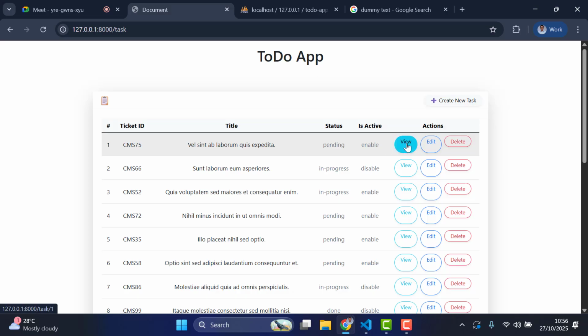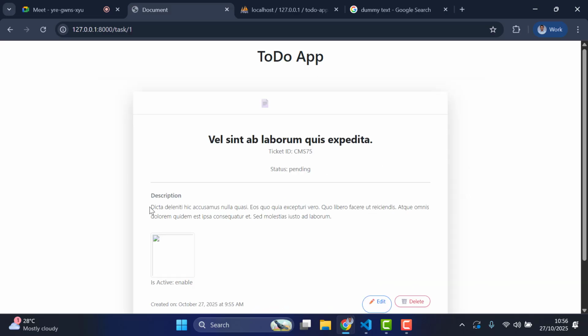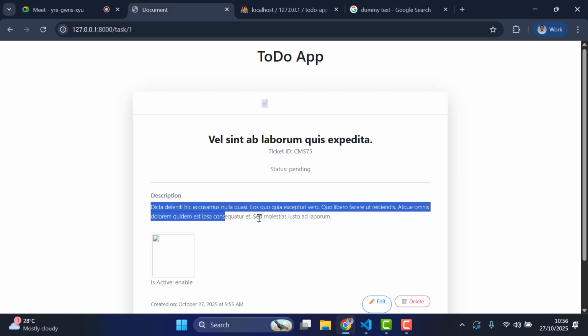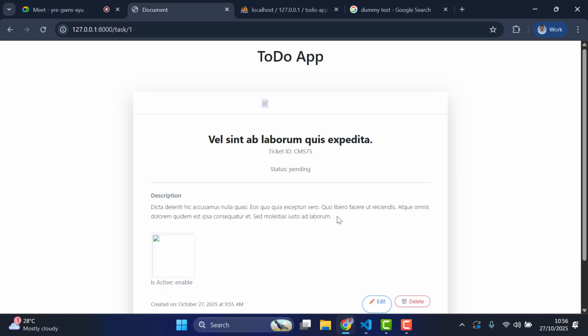Let's open the view so you can see the description. So this is the description here. I think we made this one to take how many sentences? Five sentences. 1, 2, 3, 4, 5.